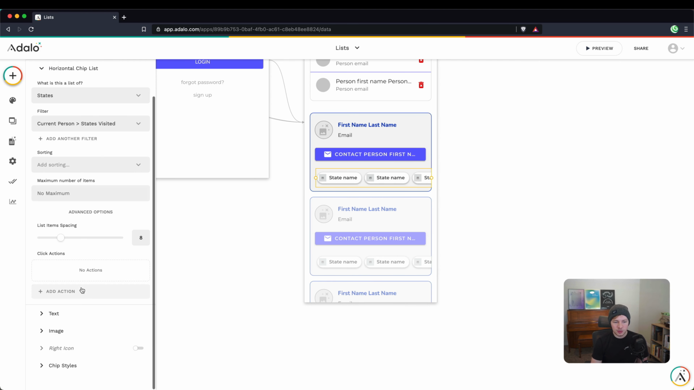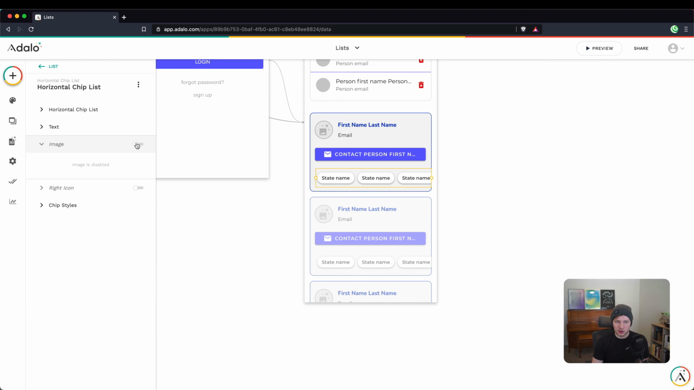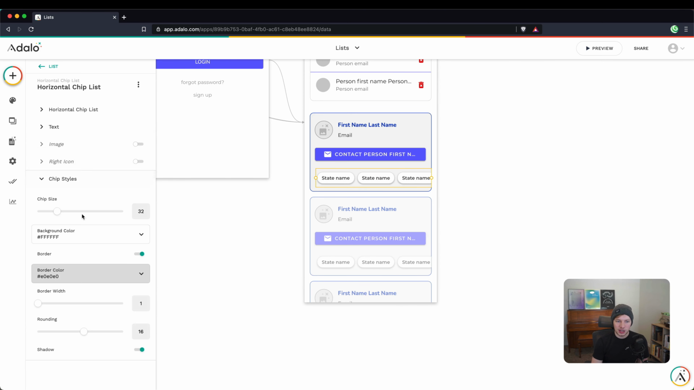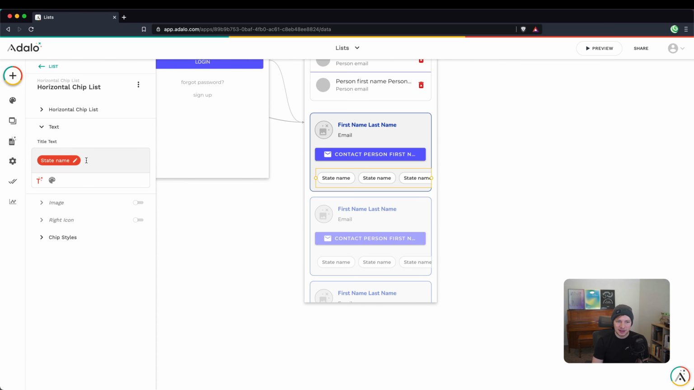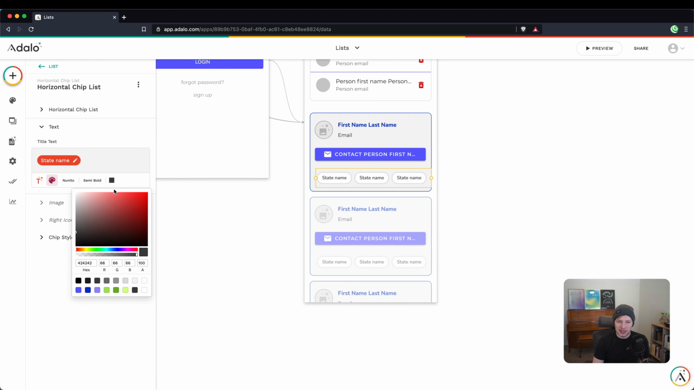Okay, let's remove the image because we don't actually have anything here for the state images. And you can look in chip styles and mess with some of this. First of all, I think the background color is good. Let's take off the shadow though and make the border a little bit thicker. And then for the text, we've got state name. I think that's great. We'll keep that as is, but let's change the formatting. I might want to change the font, and then we can change the color too if we want to.